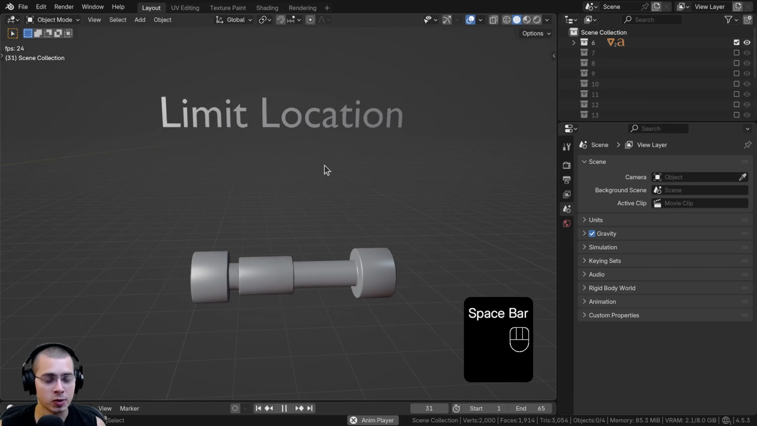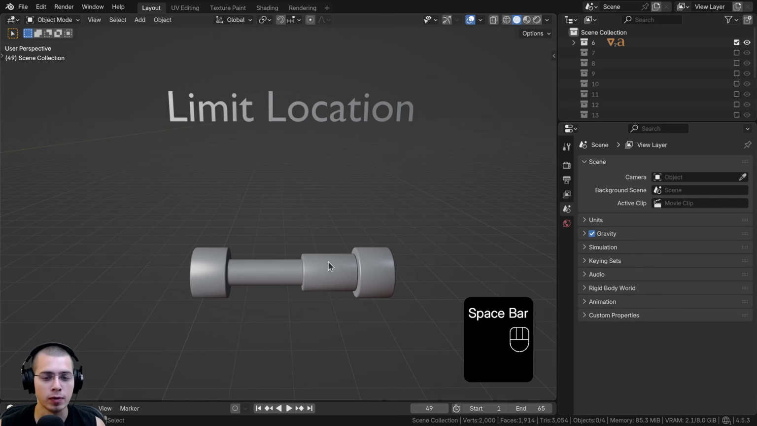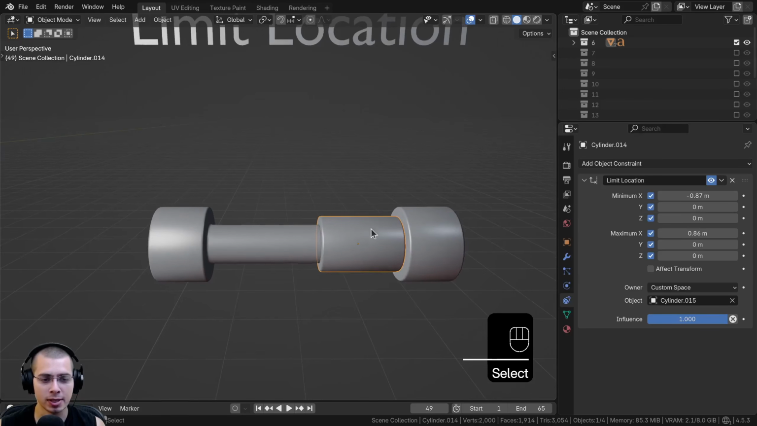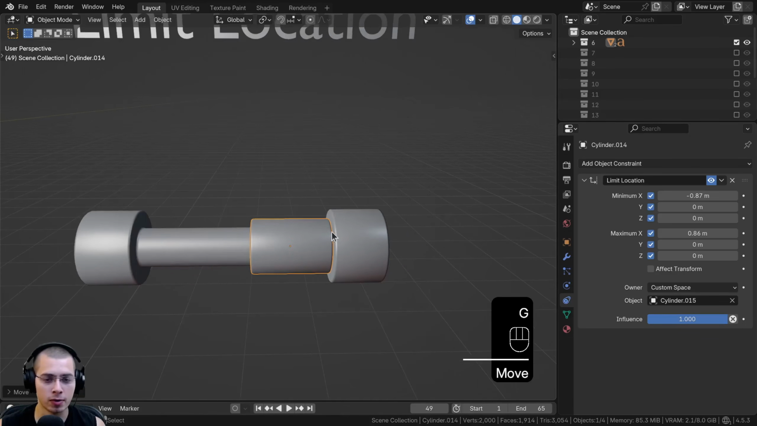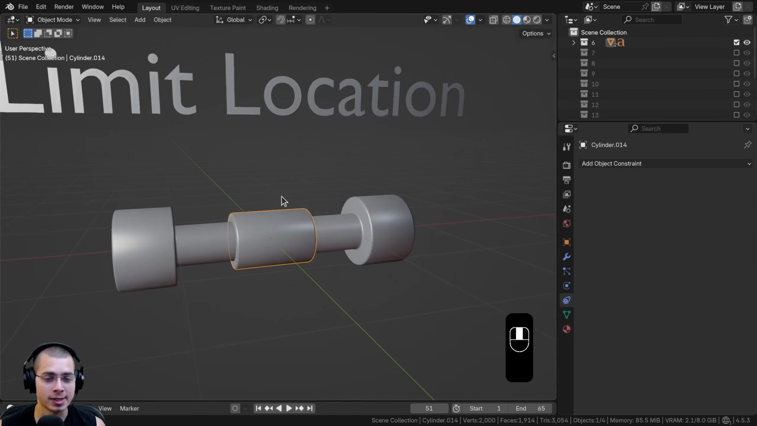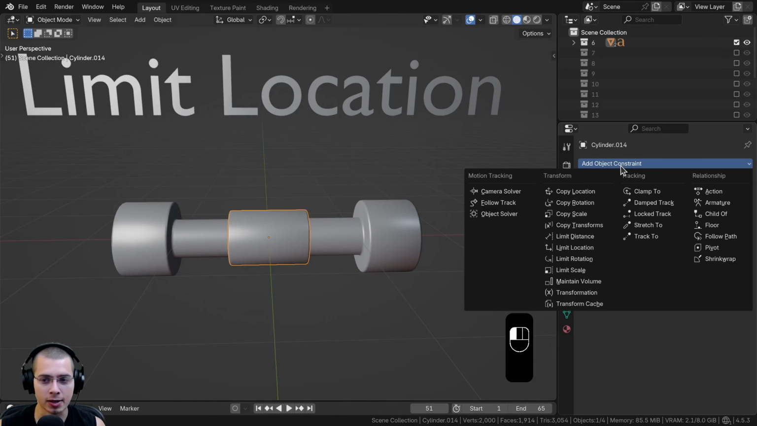Now the next object constraint is limit location. So this is going to limit how far an object can move. If I select this little metal piece, you can see it's inside this metal bar, but if I try to drag it back and forth, I can't drag it any farther than the correct amount. To set this up, I'm going to select the metal cylinder, which is in the middle, click on Add Object Constraint, and let's limit the location.